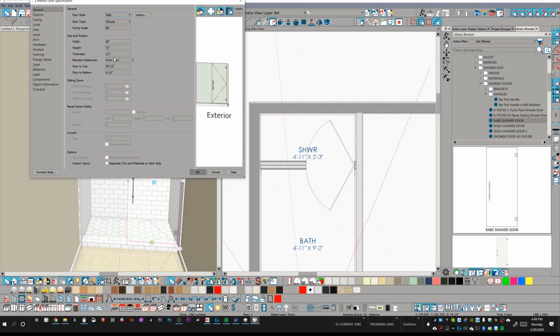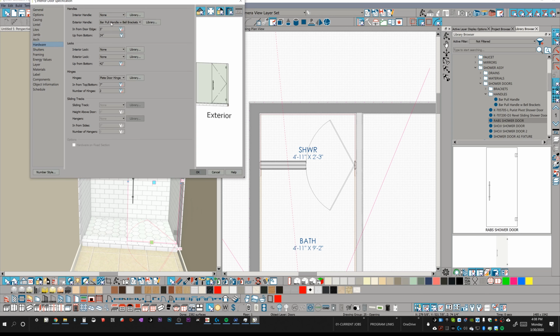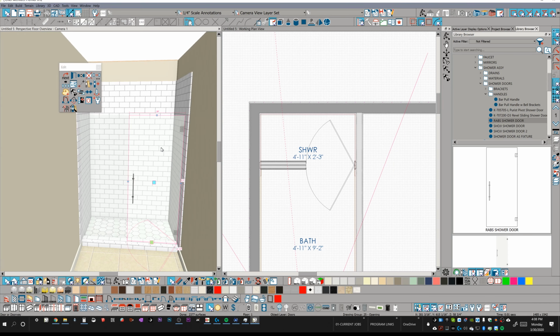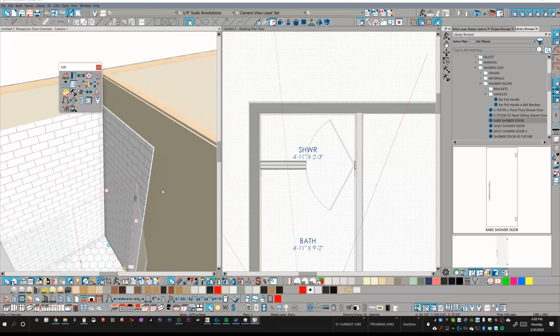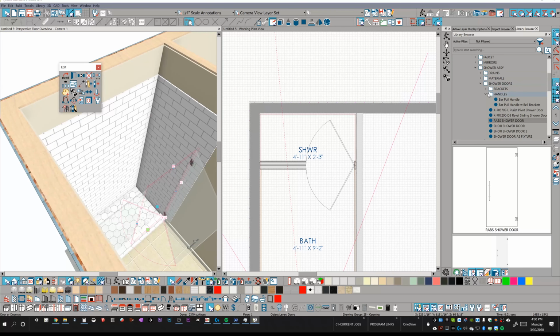I've made sure the thickness is 1/2 inch. And then under the hardware tab, I used a bar pull handle with bell brackets, and that's on the exterior side. And then under hinges, I've got a plate door hinge, and that's in the core libraries. So there we go. We've got a pretty good looking shower door. I'm just going to show him as open to make this a little bit more dynamic. And then let's get and place, well, first off, let's place brackets a little later.